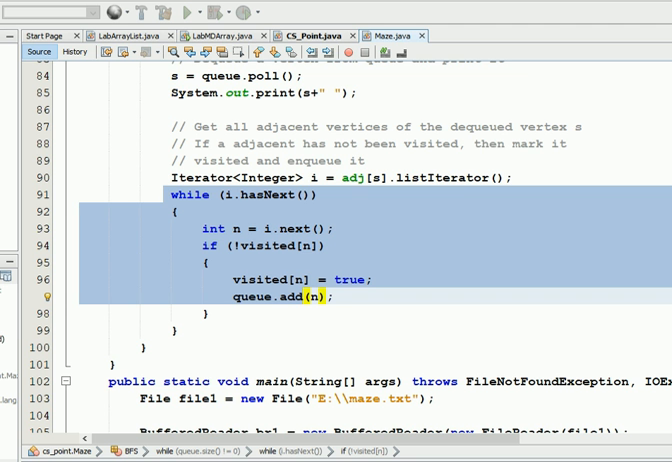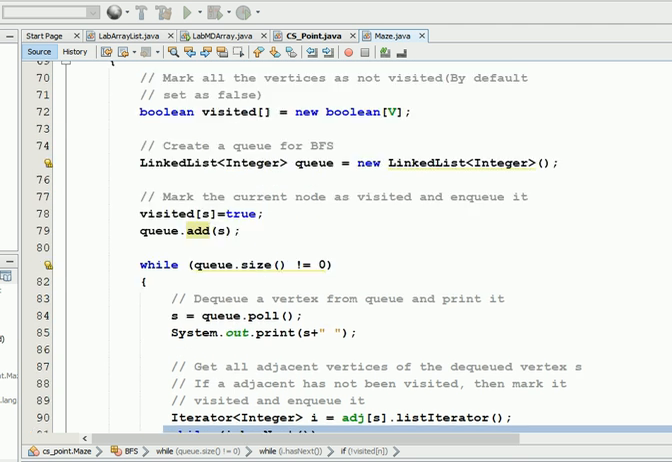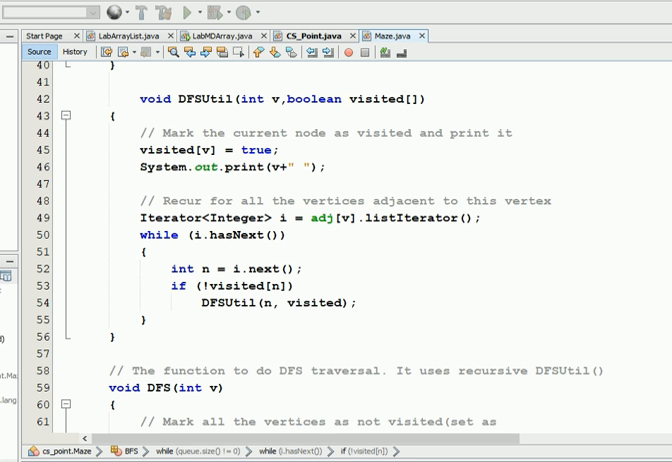Maybe I'm going too fast. Okay, then I'll show you. These are the two parts that make the difference, this part and this part.